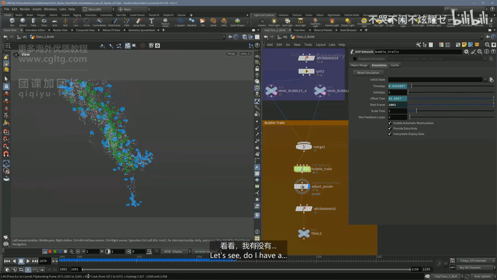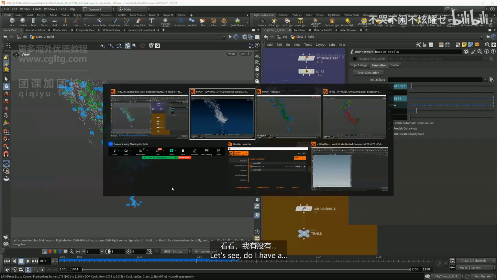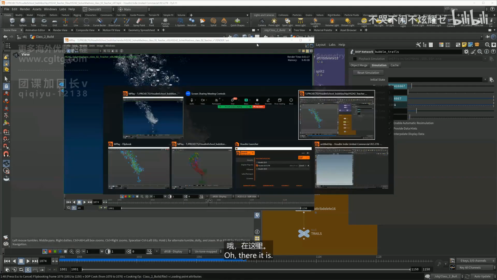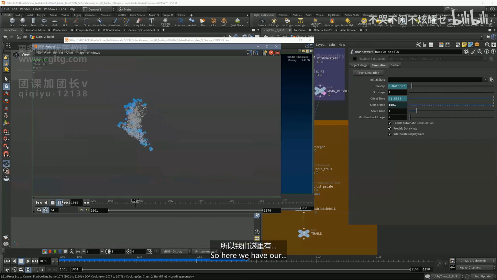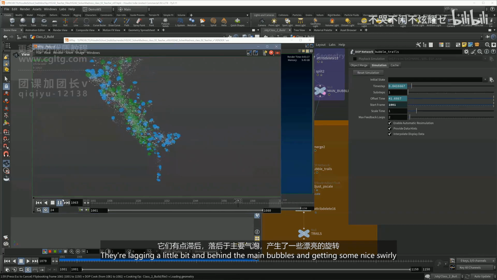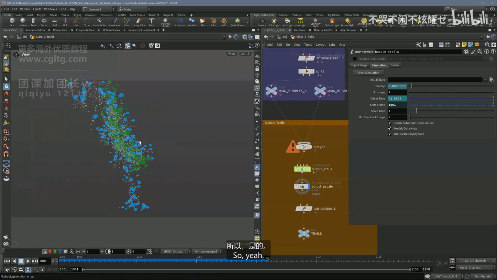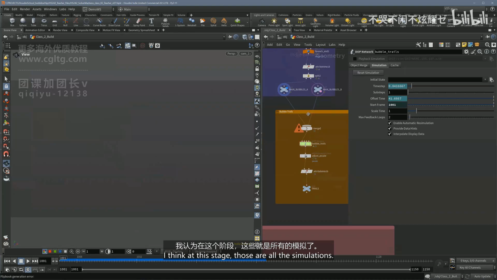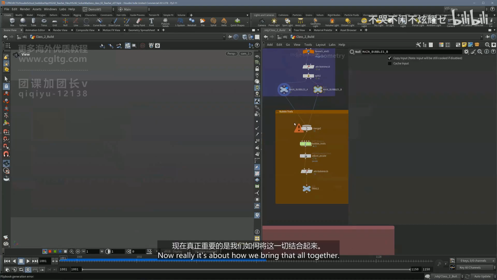So this is the, let's see, was I making a, oh, there it is. Yeah, here we have our preview. So some fun motion. They're lagging a little bit behind the main bubbles, and getting some nice swirly motion from the advection. I think at this stage, those are all the simulations. Now, really, it's about how we bring that all together.